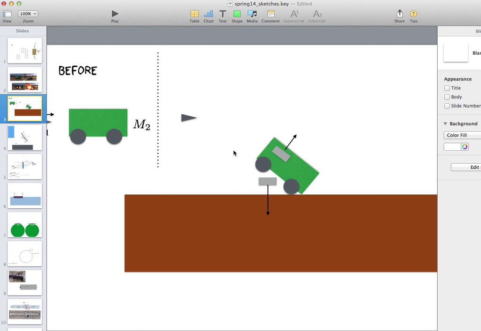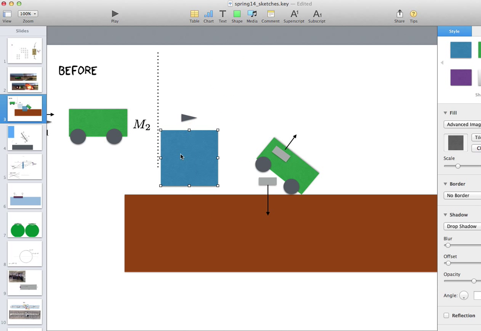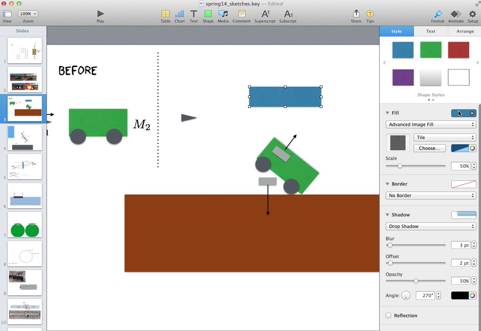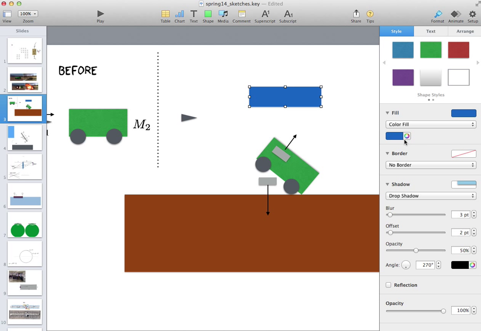I use this for the flipping car, but what I normally do is start with some basic shapes. This could be a car, right? Or this could be a dragon. It could be anything. Let me just make this a little bit smaller. There, so you can see. This is the newest Keynote. It changed things quite a bit, but you can change the color.